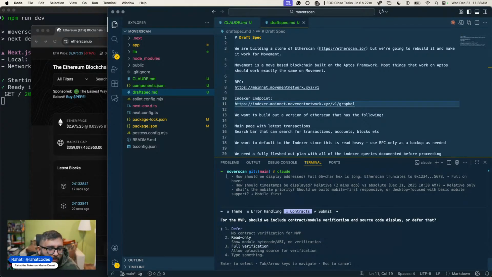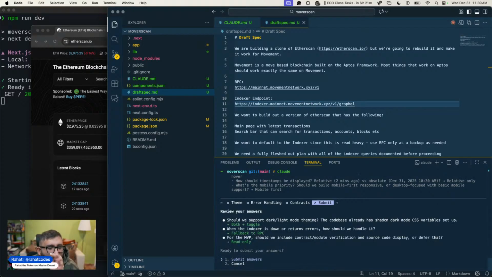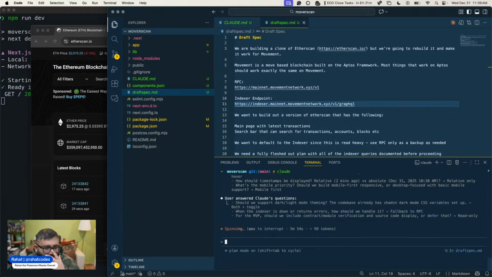For the MVP, should we include contract and module verification and source code display or defer that? Let's do read only for now, and we could worry about that in a future iteration. The good thing is with modules, the way they are set up right now, you have to specify if you don't want the code to be verified or open. By default, it comes in a verified state. So read only is fine. It'll give you everything anyway.